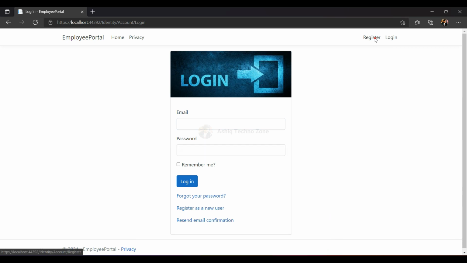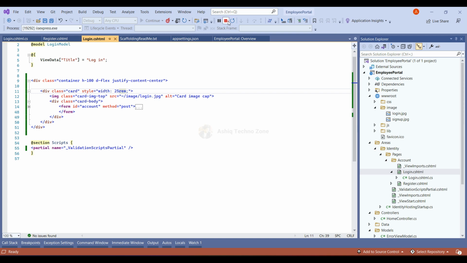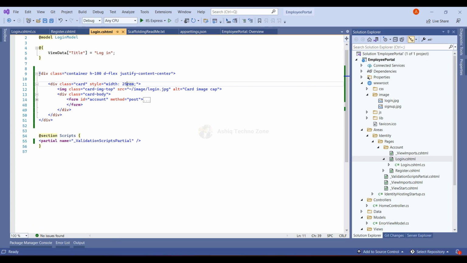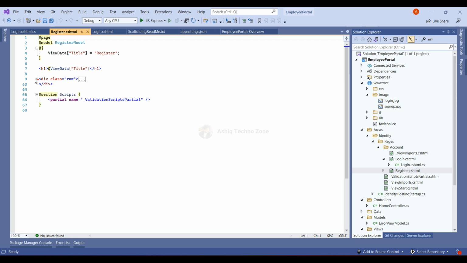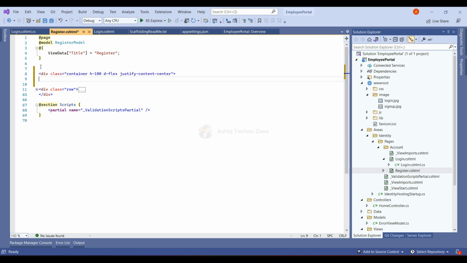So now we'll see the registration part also. So registration still has the old code. Let's change it to the design we have done already in the login part. So I'm just copying the same content, in the center divs. Go to registration. Same as how we did for the login, similarly we have to do here also, and close the div.